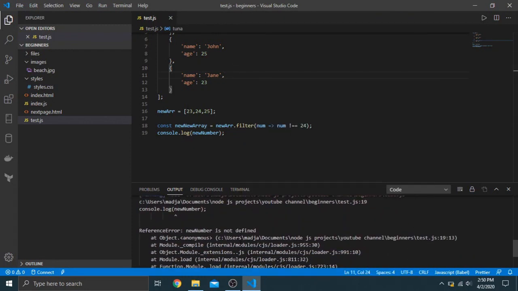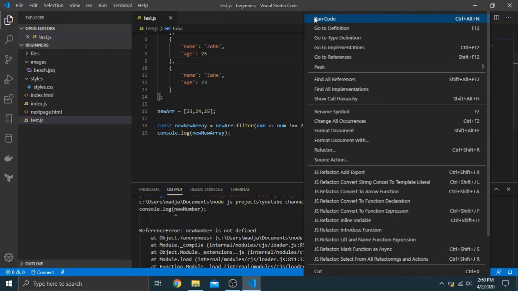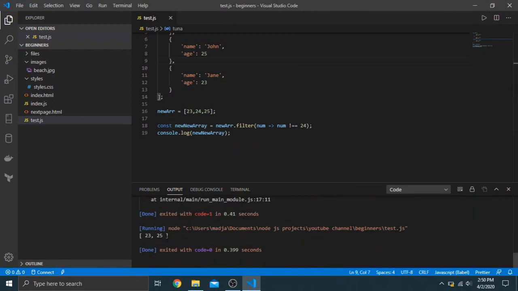You can see, oh wait, I didn't change this. This should be new array now. Sorry about that. Let's run this again. You can see 23, 25. So we filtered it where the number is not equal to 24. So we return everything except the number that's not equal to 24.